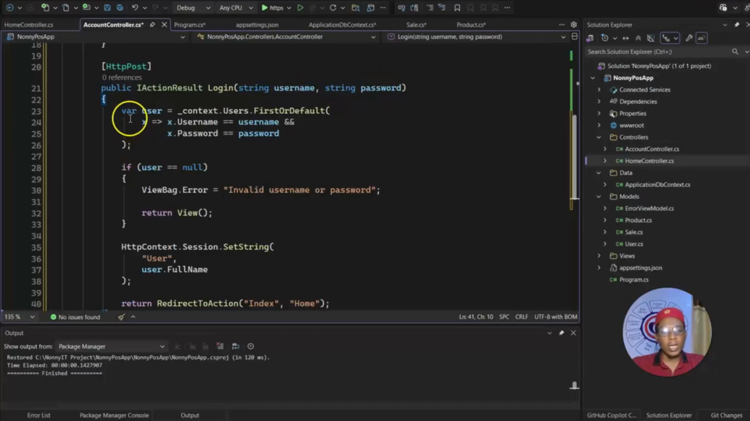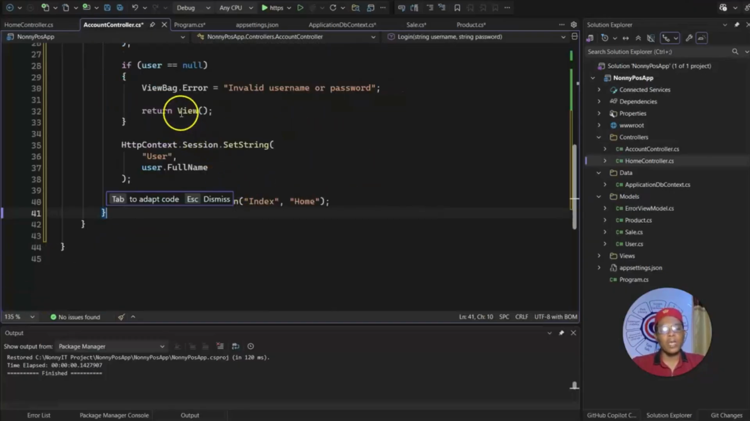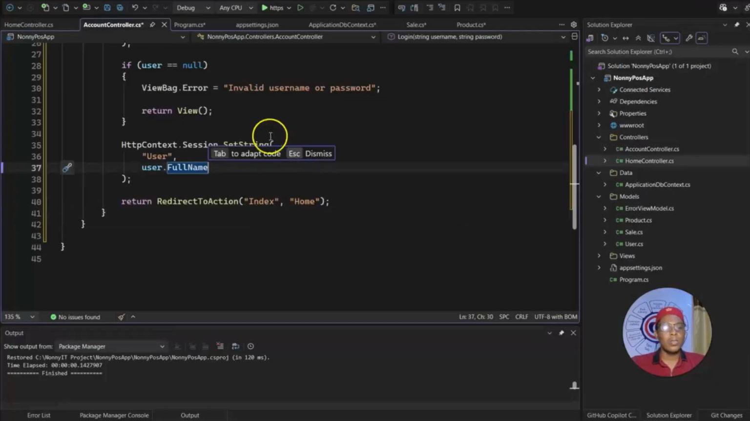This one is going to check the user that is logging in. It will check both the password and the username, if they align with what is in the database. Once they align, it will move further to this one. Check if the user is equal to null. If it's null, please tell me invalid username or password. But if it's not null, please log me into the home controller in the index action method. So let's go for that.